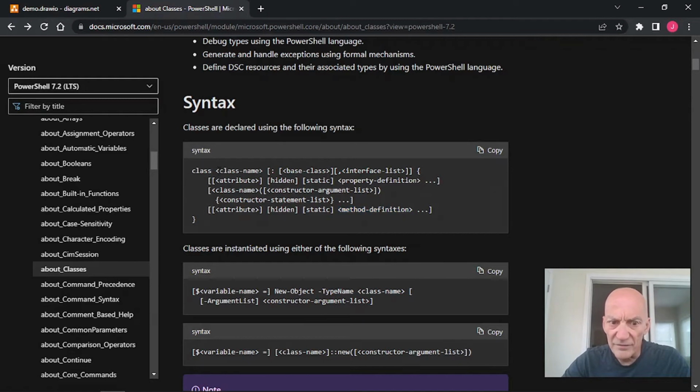But basically, again, the keyword class followed by an identifier name that we make up like bank account. And then instead of the three boxes that we have in UML, in text we're going to use curly braces to say, okay, here's the beginning and here's the end of this class. And in between there, we'll have the property definitions followed by the method definition. Actually, not followed by. The order doesn't matter in PowerShell.